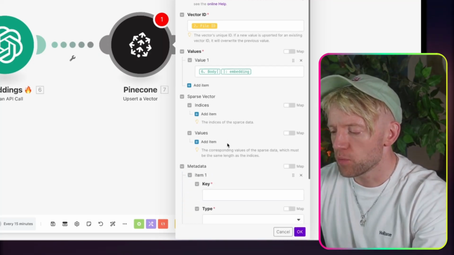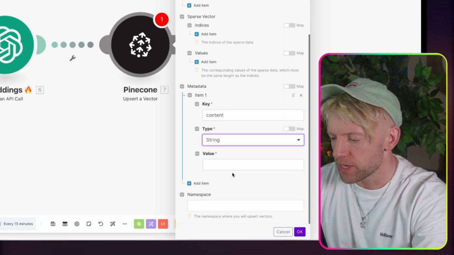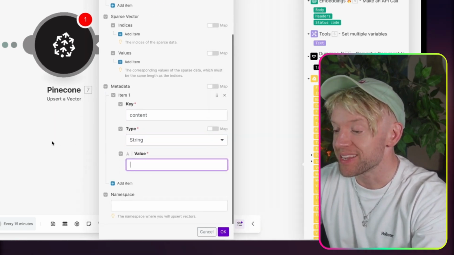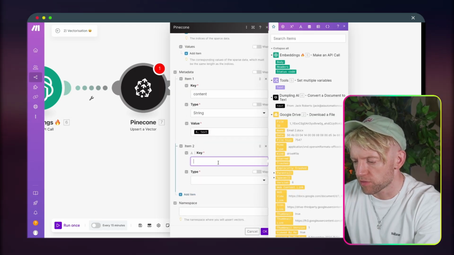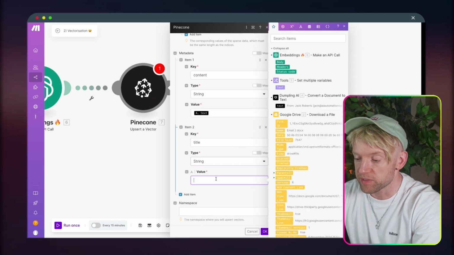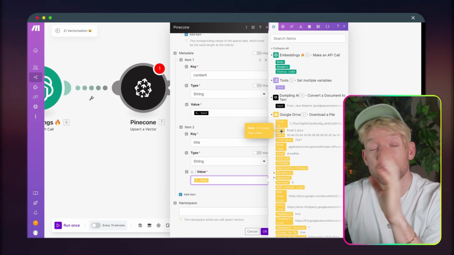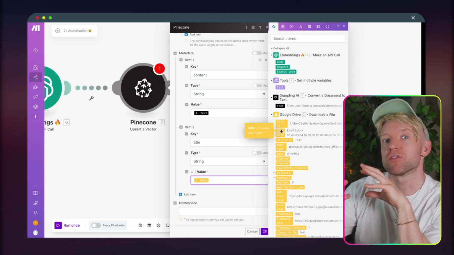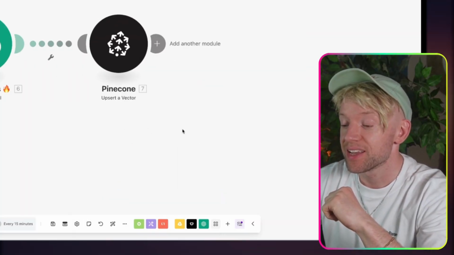So in metadata, we're going to add this. We're going to add content. Type is going to be string, and then the value is basically going to be the text from Dumpling AI. Then we come down here and do the same thing. We're going to put title, string, and this is going to be what we title it as. We'll call that one the name of it, so email 1, email 2, email 3. So we can map that to the emails that we got as well when we're checking it. And once we've done that, guys, we're going to click okay, cool.